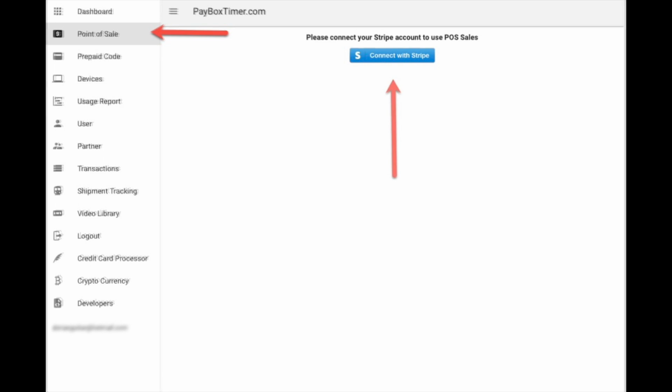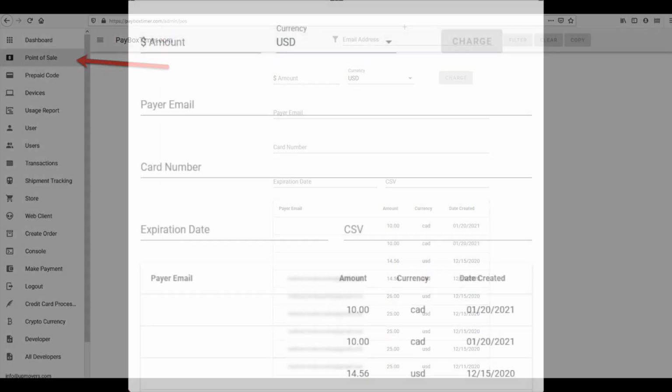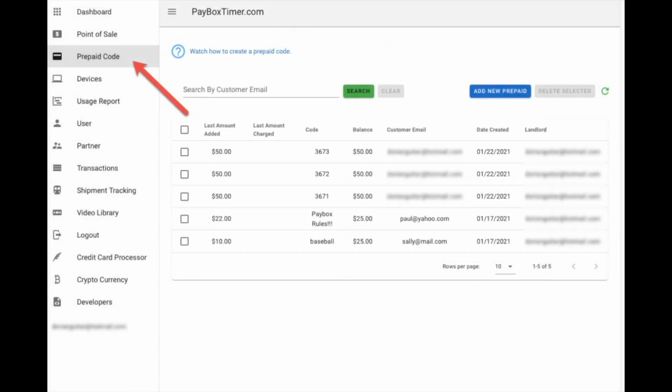The Point of Sale tab allows you to accept credit card payments from customers at your front desk using our virtual Point of Sales terminal. You can offer your tenants cashless payment transaction with our coin boxes through the Prepay Code tab.